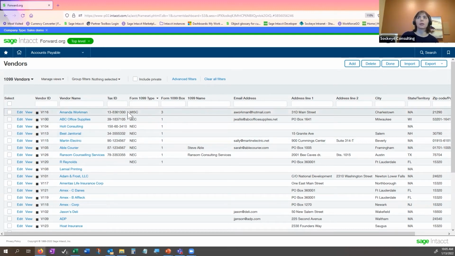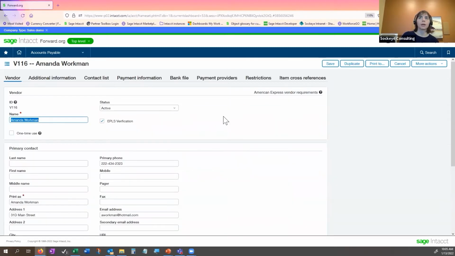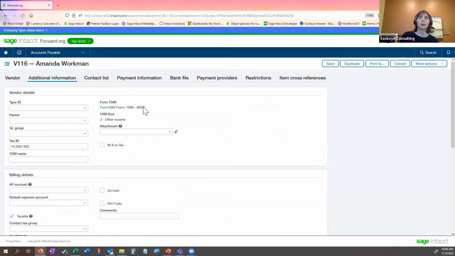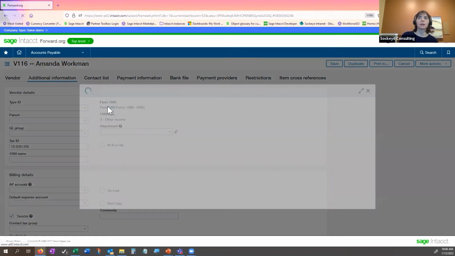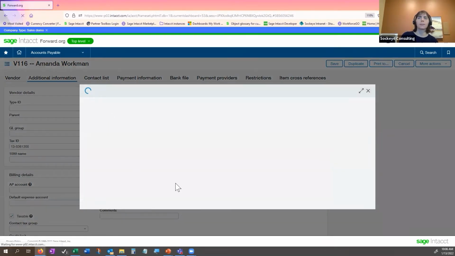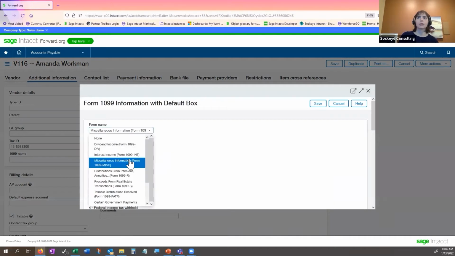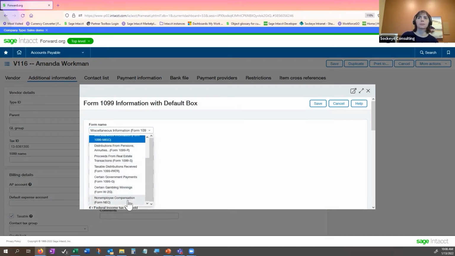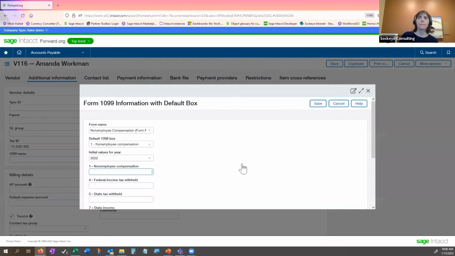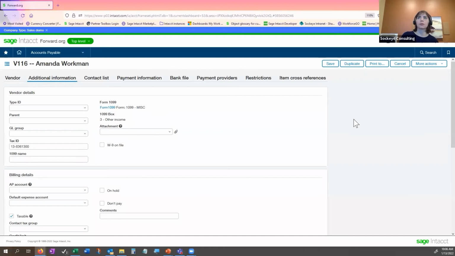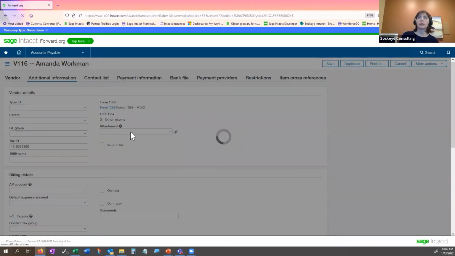So let's say this is the wrong miscellaneous, it should be NEC. We came into Amanda Workman, press Edit. You come down here and you could then click that Form 1099 and change this to NEC. I'm not going to save this because I'm actually going to use this for another example later. But at this point, you would just save it, and it would update once you save the vendor. I did not save that one.